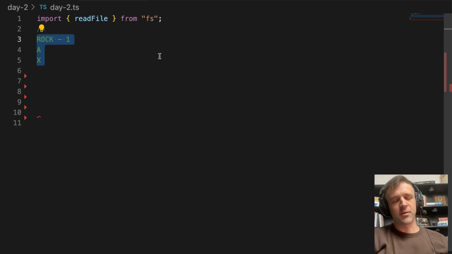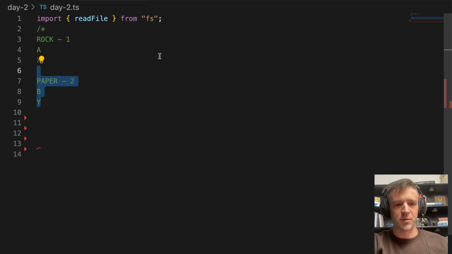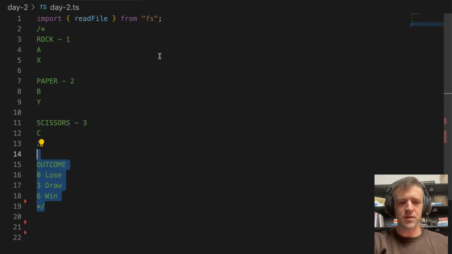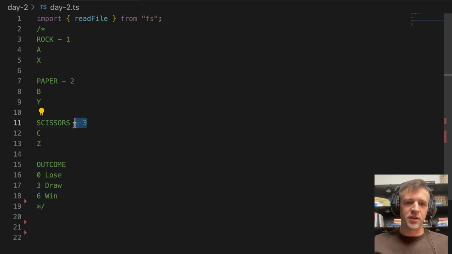All right. So some of the comments I mentioned: you got rock, which is represented by A and X. You got paper, which is represented by B and Y. You got scissors, represented by C and Z. And then there's also a scoring mechanism where for the outcome, you get 0 points if you lose, 3 points if you draw, and 6 points if you win. And you also get points based on what you play. So that's kind of funny. You probably haven't seen a rock, paper, scissors game like that before, but rock gets 1 point, paper gets 2 points, and scissors get 3 points.